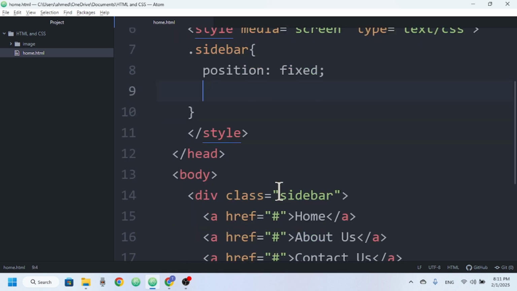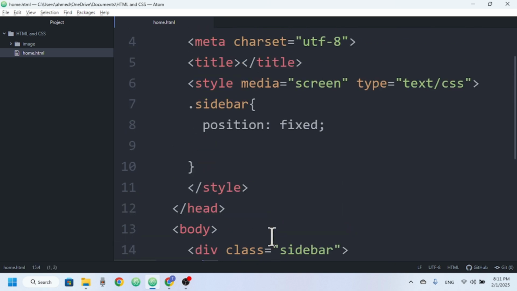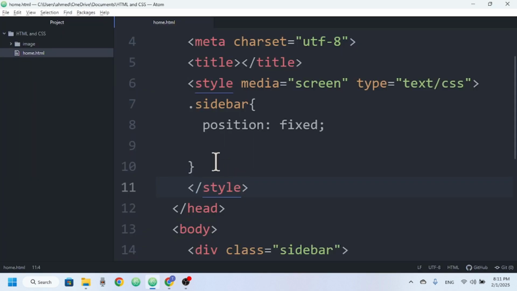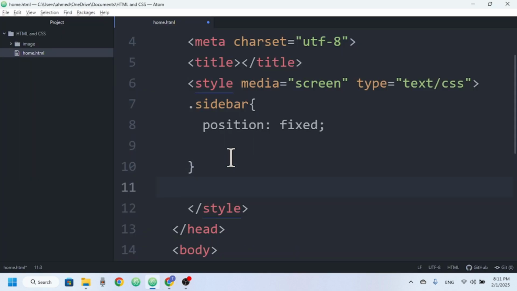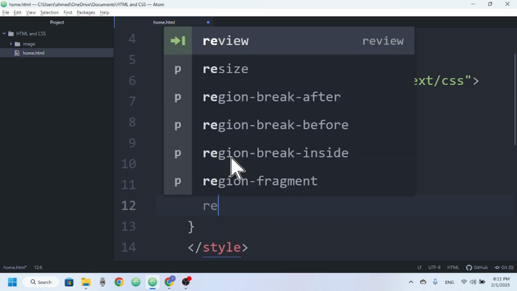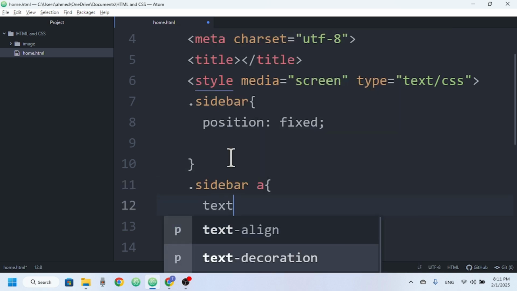Let's say in our sidebar we have anchor tags, so let's remove the underline for the anchor tags. Let me just show you how it actually looks. If I go to the browser and refresh now, you can see we have added only three links here. So let's remove the text decoration. I will say .sidebar a, and we want to remove the decoration, so text-decoration: none.